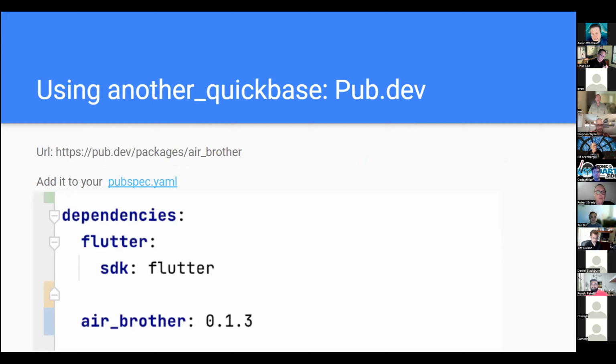So how do you bring it? Same way you bring any other library that you do in Flutter. In this case, the name of the library is Air Brother. The latest version is 0.1.4. This is a little bit out of date because I released a recent version a couple of nights ago, but this one will do just fine as well.